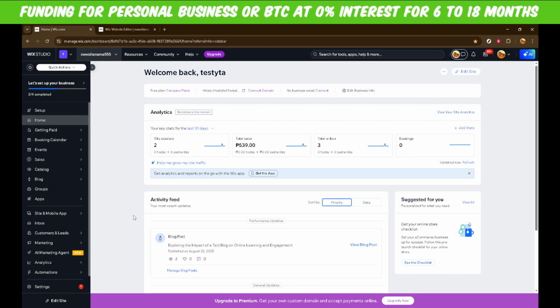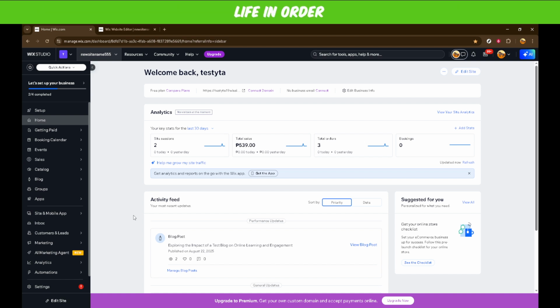This is your central hub for managing your Wix site, where you can access tools, track analytics, and of course, your financial settings. Now, look over to the sidebar on your left where you'll see an option labeled Getting Paid. Click on this. It's your gateway to managing your payment options.